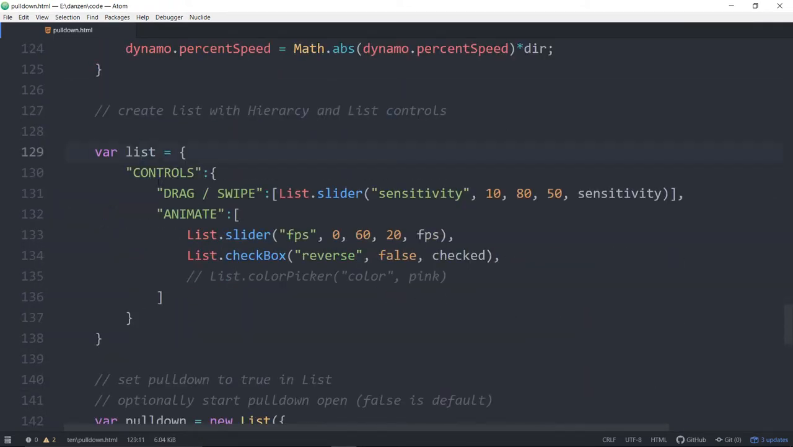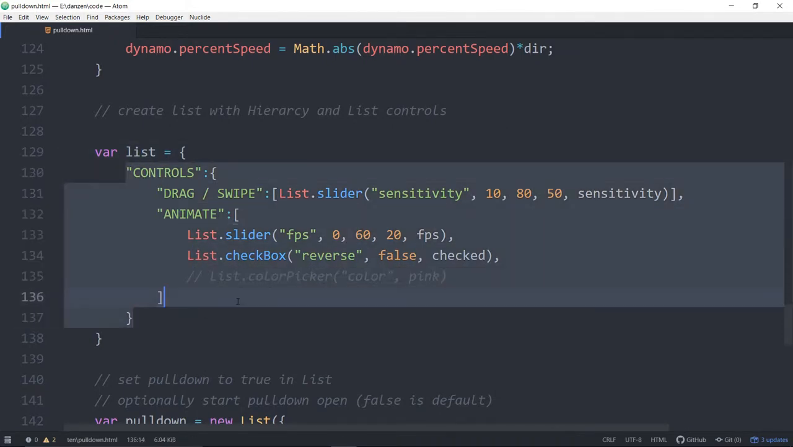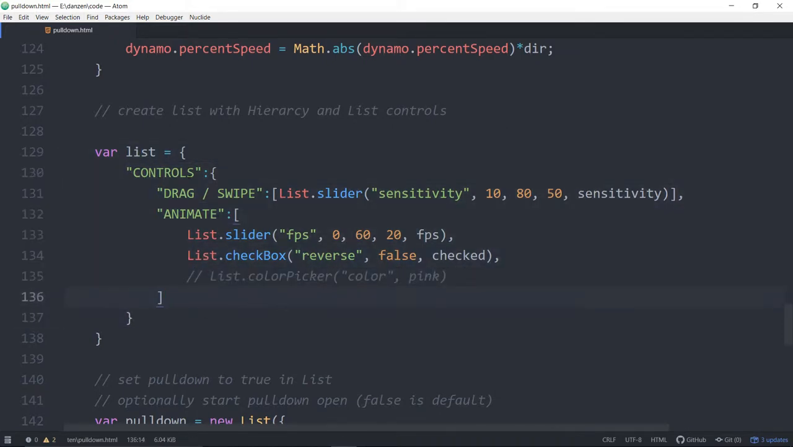Here we are preparing the list, and the list is using a hierarchy. So this is a ZIM hierarchy format, a certain way to do a hierarchical list, ones with a nested list. And then in that nested list, we are passing, these are the new things. There's an array, so drag and swipe only hold one thing, but you put that one thing in an array. Animate holds two things. Shall we add the color picker as well? And these are running those sliders, checkbox, and color picker directly on the list.